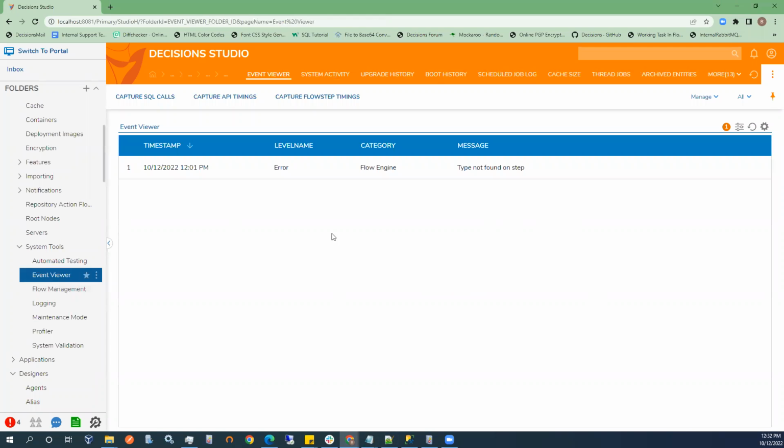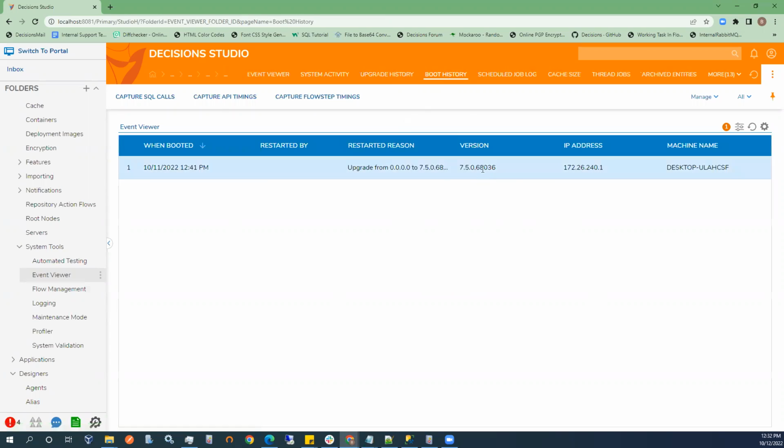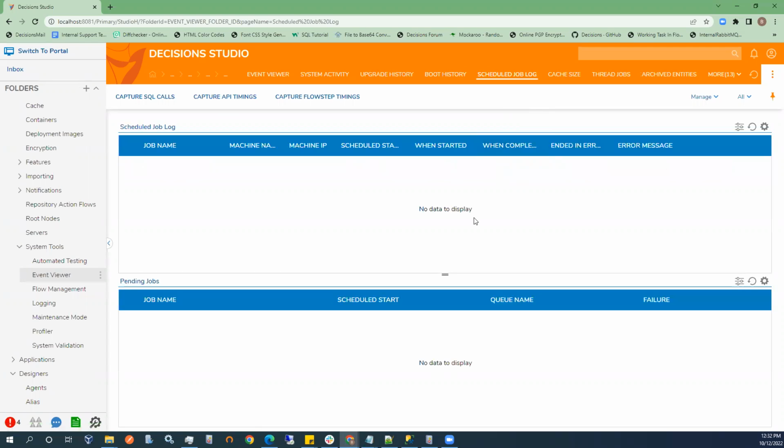Then we have the event viewer. This is really good to capture things like boot history. So if maybe the servers went down, or you're not sure, you can always check here. You can also see upgrades here. You'll be able to see the scheduled job log, so if you think your scheduled jobs are failing, you can always check here.